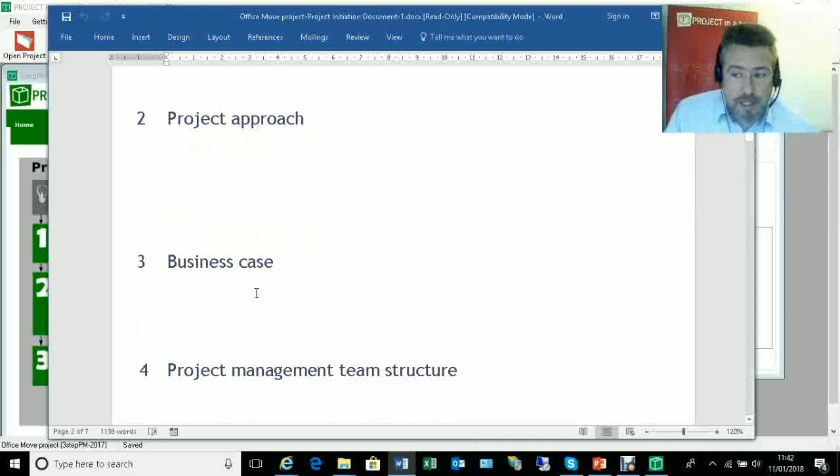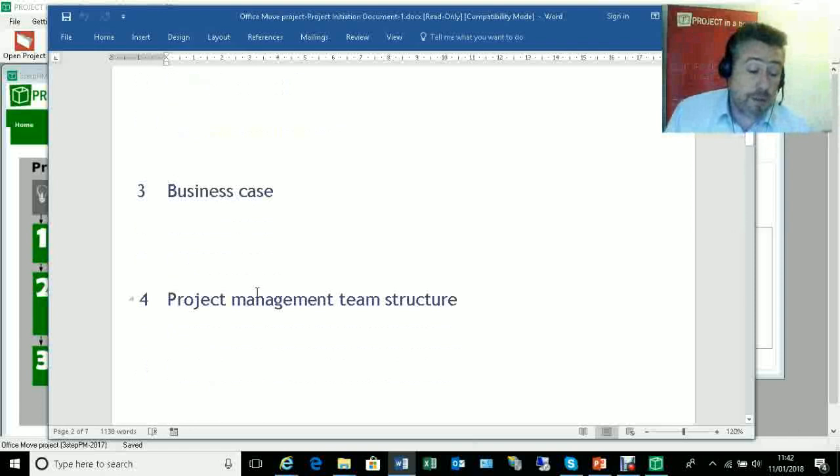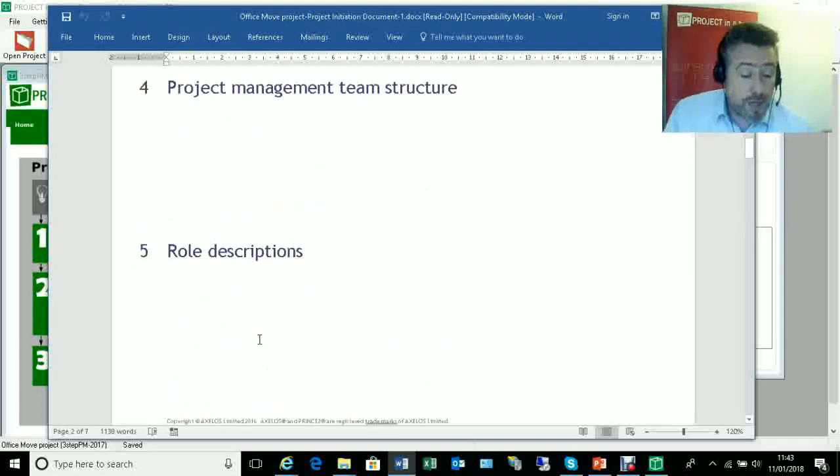The business case, expanded a little bit, it'll refer back to benefits, but this is the overall business case of doing the project. Team structure and role descriptions.